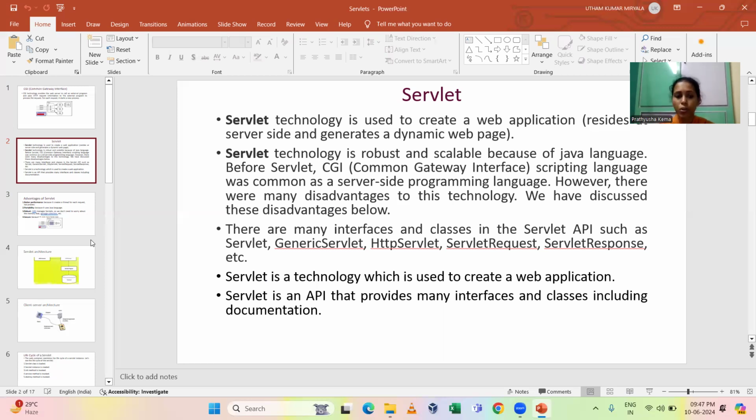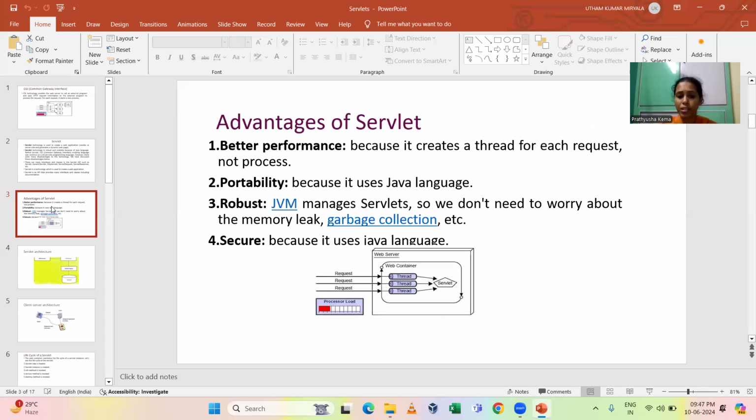Now the advantages of servlets. In CGI, we have seen that each request coming from the client creates a process. The difference between process and thread we already know: a process is heavyweight, and a thread is lightweight. Process execution takes more time, whereas a thread requires only a small amount of time. The memory space required for a process is very high, and for a thread it is very low. That's why CGI is not used, and in that sense servlets came into existence.